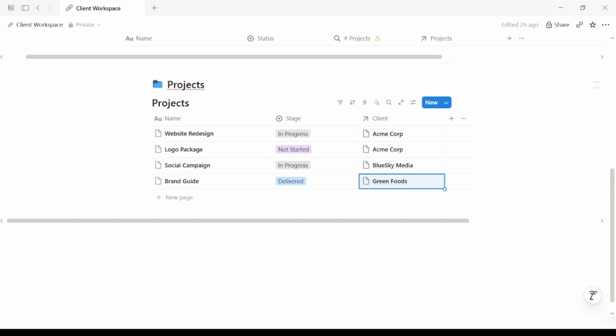Now scroll up to clients and look at this. A new column appeared all by itself. Projects. I never created it because the relation goes both ways. Acme Corp now shows its 2 projects right here. Blue Sky shows its 1. This is the moment it clicks. 2 databases, 1 link, and both sides update each other automatically.